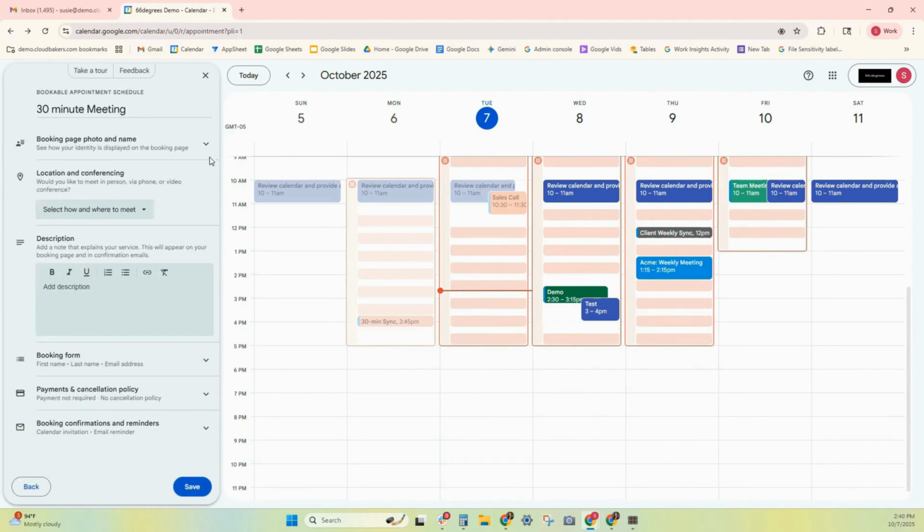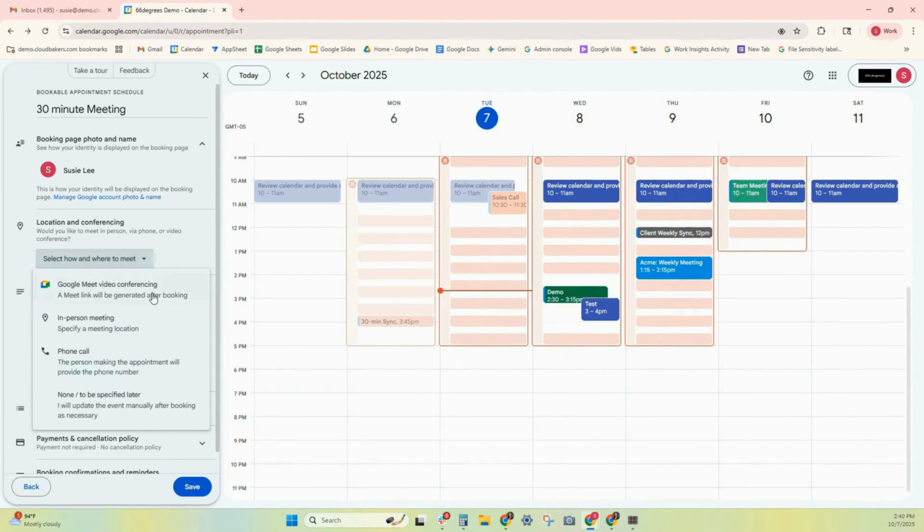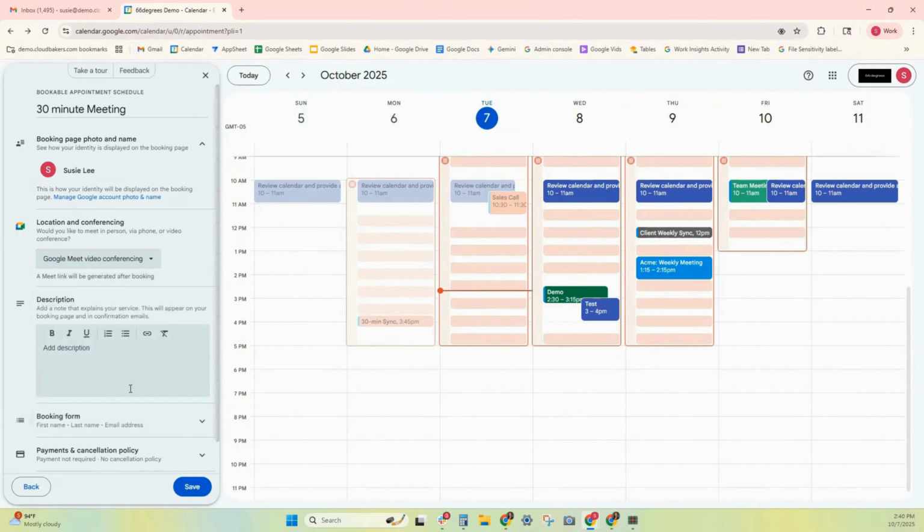Let's click next. Booking page, I'm just going to use default. And then I always want my meetings in Google Meet. If you guys use a different solution, you can add that here.